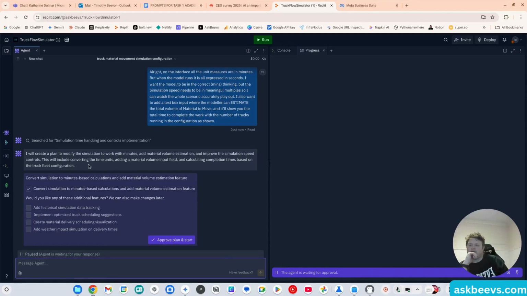Fix up this app. The simulation appeared to be showing it in minutes when it was in seconds. I've added a material volume estimation to improve the simulation speed controls, including converting the time units.